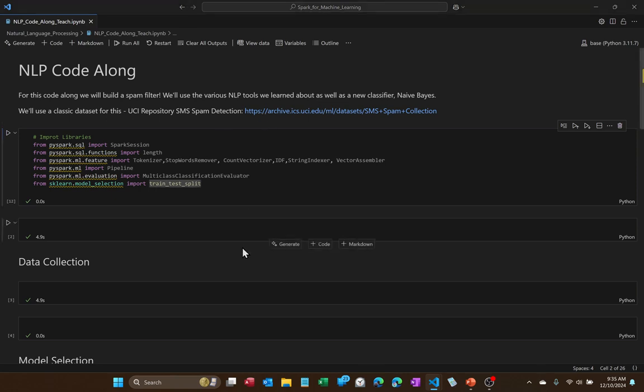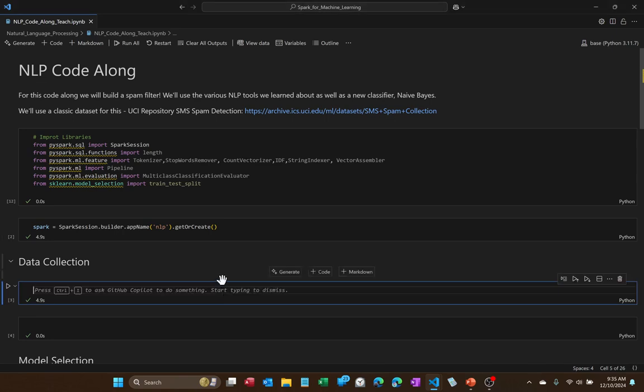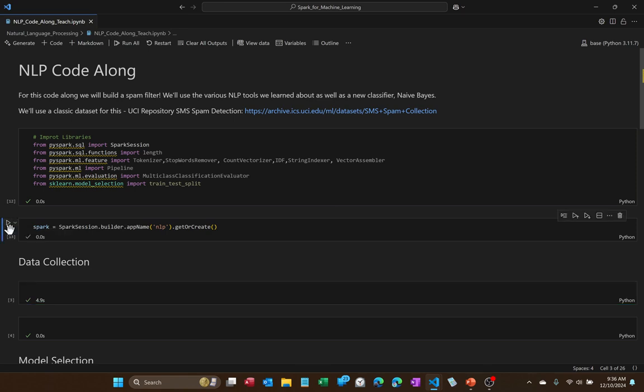Now, the next step is to build a Spark session. So here, we'll build a Spark session called Spark session, using the Spark session builder or create. So we'll do this, and we'll run this. It ran.